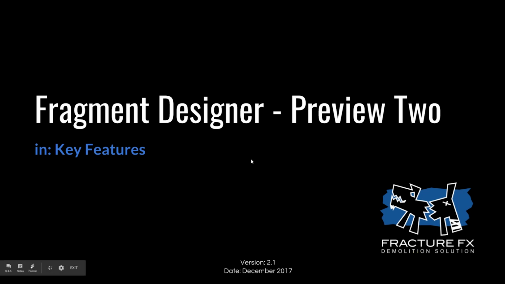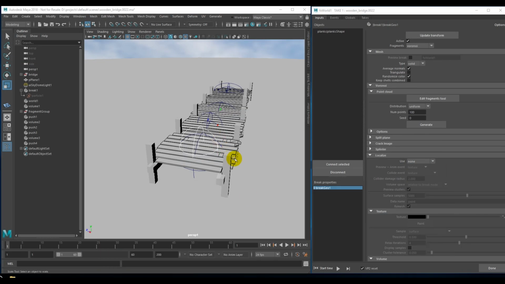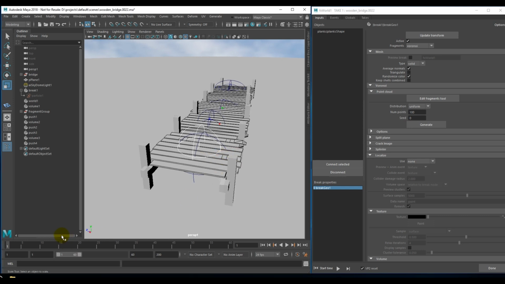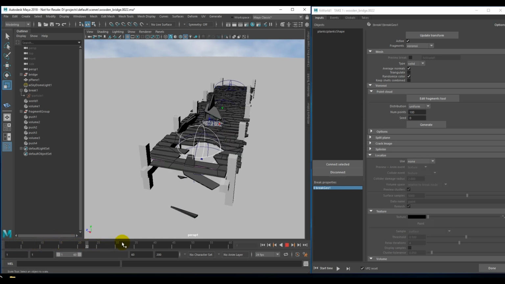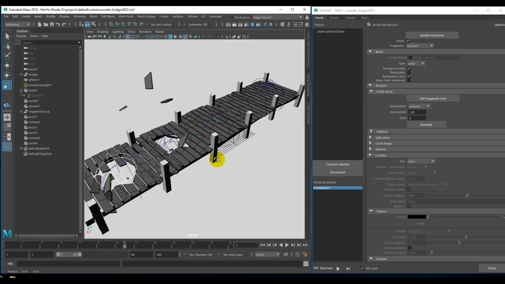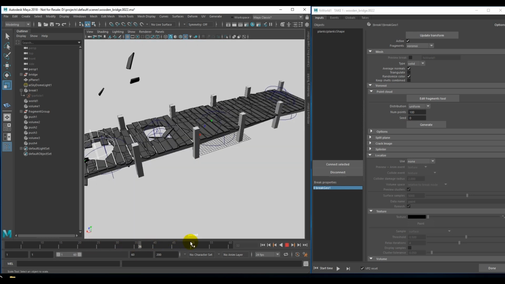Let's have a look at how the Fragment Designer works on Splinters. So what I have here is a simple setup with some time bombs, and I have a take of these 3 bombs which are blowing up this wooden pier, like so.